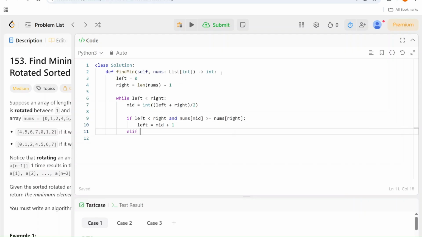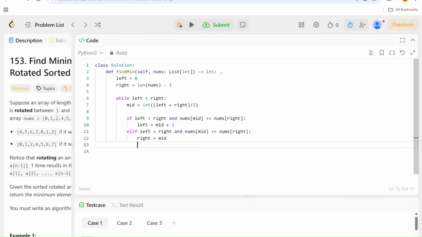And otherwise we are going to check if left is less than right and nums of mid is less than or equal to nums of right. So if the opposite condition is true, then we would say right should be equal to mid, because we know that our minimum is on the left side, and because it is on the left side, we have to update our right location to whatever is on the mid so that we search in that half. And now at the end, all we are going to do is return nums of left, because that point is the minimum point.